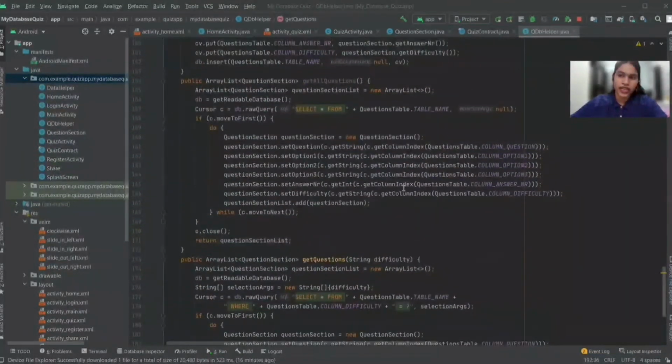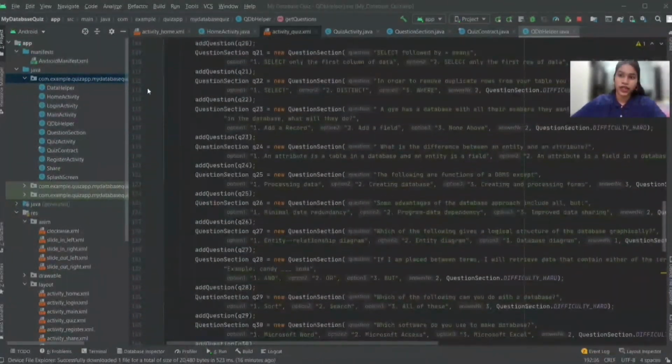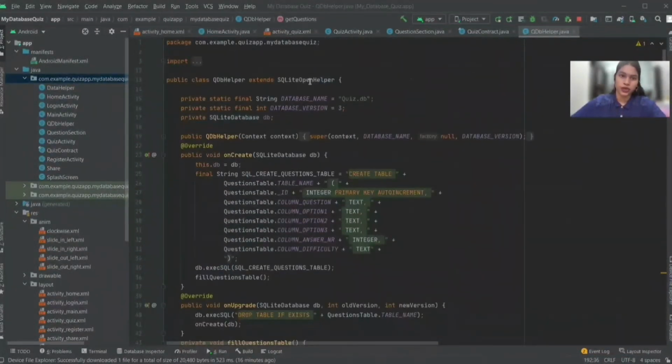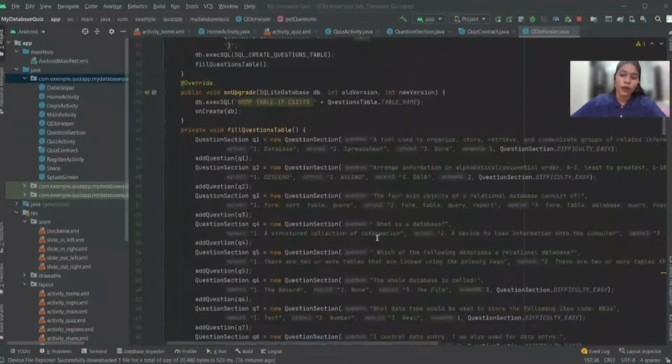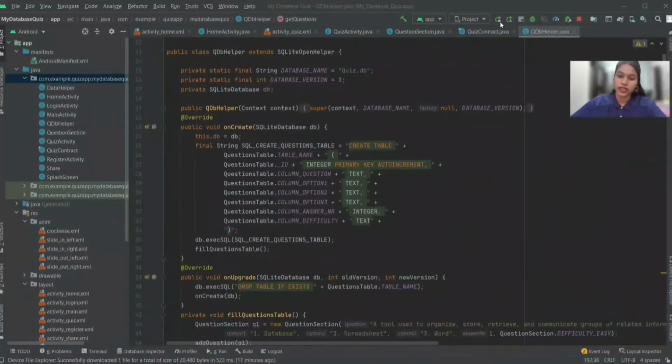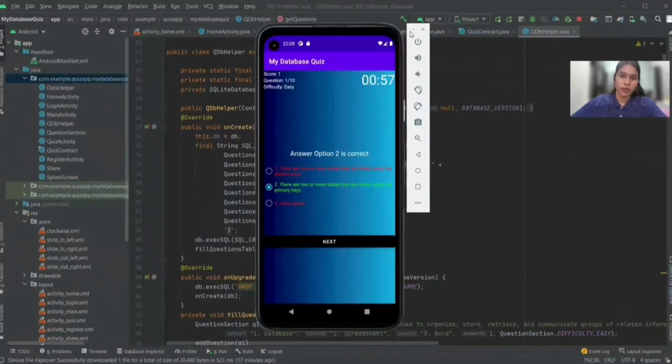Now I'm going to show the additional part of this, the QuizDB helper. I forgot to explain how the database works and to show you. This is a continuous video. To see the database and whether all the questions have been added or not, first you have to run the emulator. As you can see, I've already run the emulator.